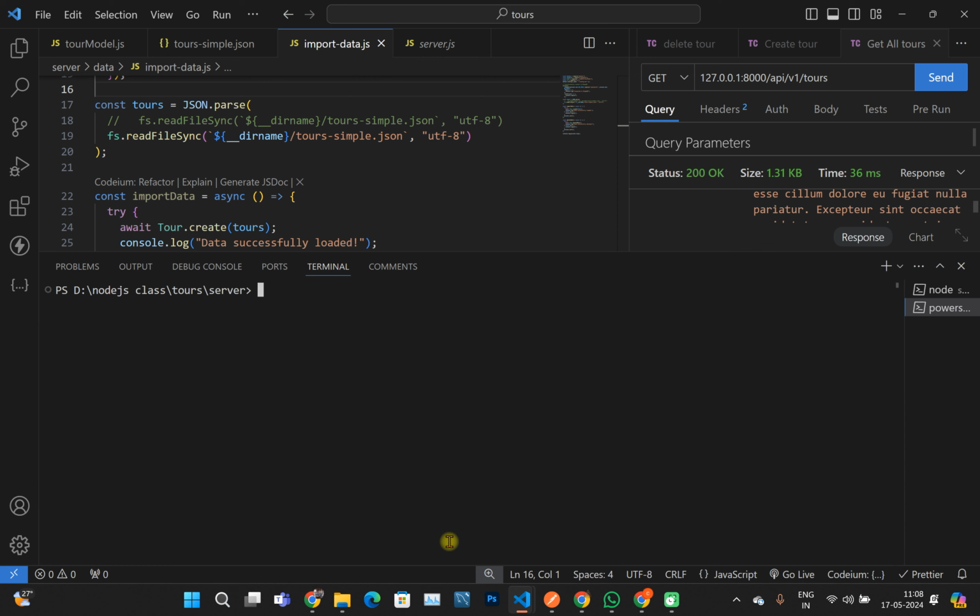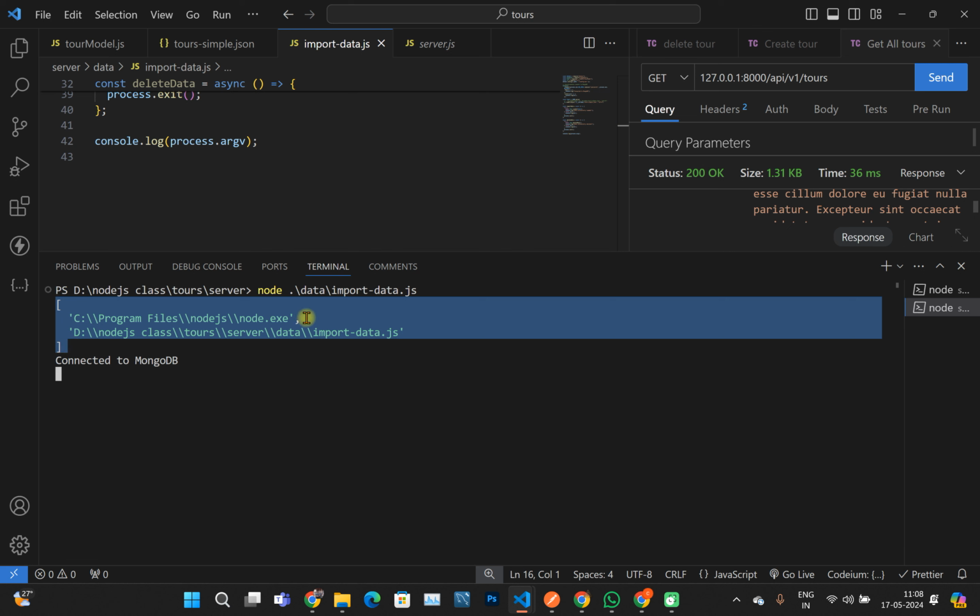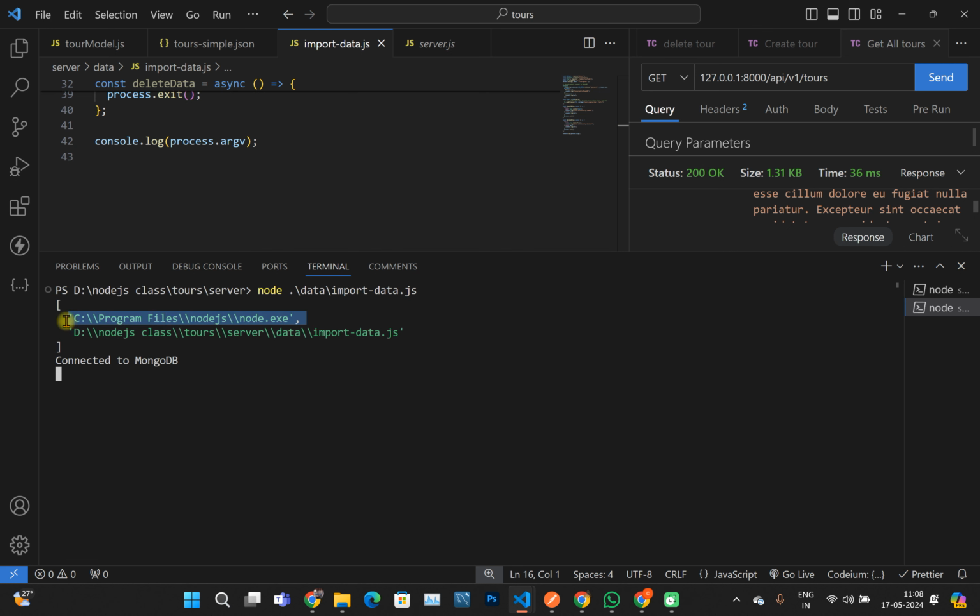Let's come back and run the same command again. Let's clear everything and run this thing. Okay, so from this log we got two things, right? We got an array, and the first value is the path where your node command is present. It's installed in the nodejs folder in Program Files, so that is the path of node. And the second thing is the path of this file, where it is located, in the node.js course, the tours project, server and data, right?